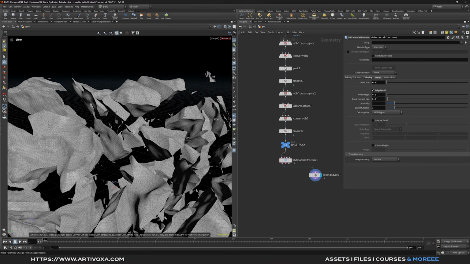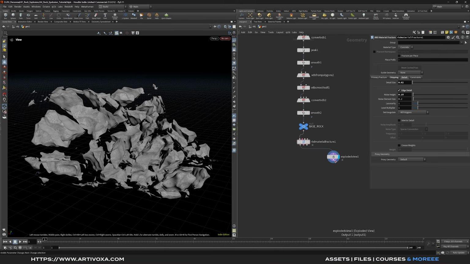Now let's increase the noise height just a bit. By default, the value is at 0.1. In my case, I will put the value at 0.15. So now everything is done for the RBD material fracture.